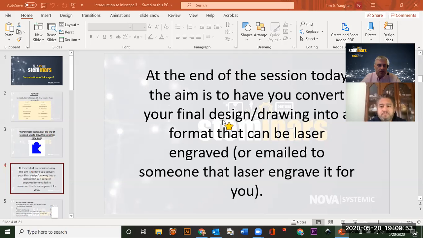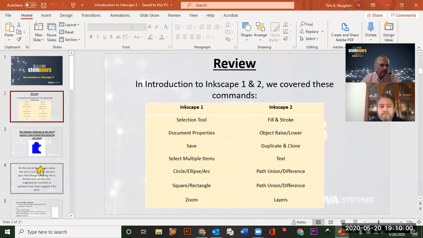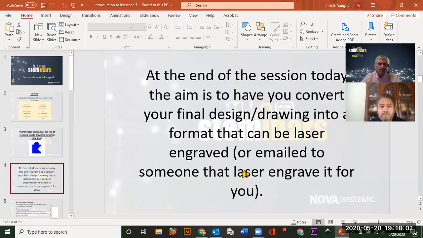So I just started off. I just did a review of what we did last week. I'm just finishing up showing the jigsaw puzzle here, and I will give you this PowerPoint at the end of the session as well. So we're going to move on to new commands then. So we're going to work on from this week. So we'll go through a few new commands, but ultimately we're going to finish up with a lasering ready file.